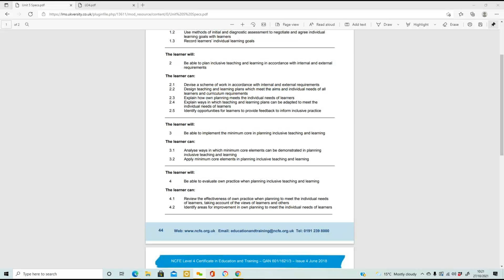So we're looking at Unit 5, Learning Outcome 4, which is be able to evaluate your own practice when planning inclusive teaching and learning. There's 2 assessment criteria. 4.1, review the effectiveness of own practice when planning to meet the individual needs of learners, taking account of the views of learners and others. And then 4.2, identify areas for improvement in own planning to meet the individual needs of learners.